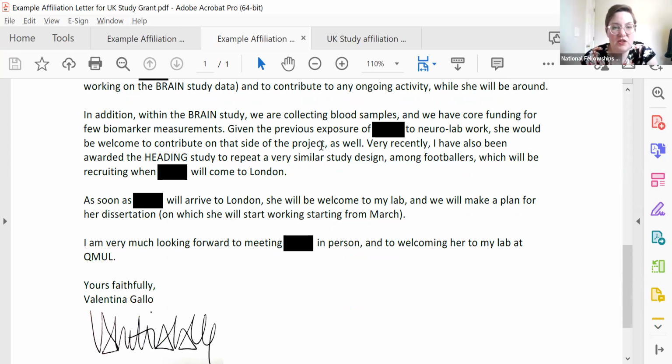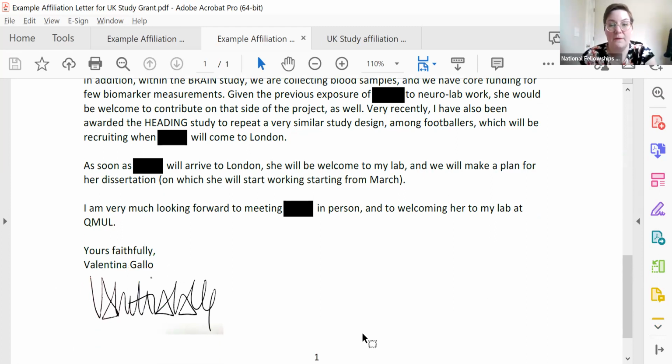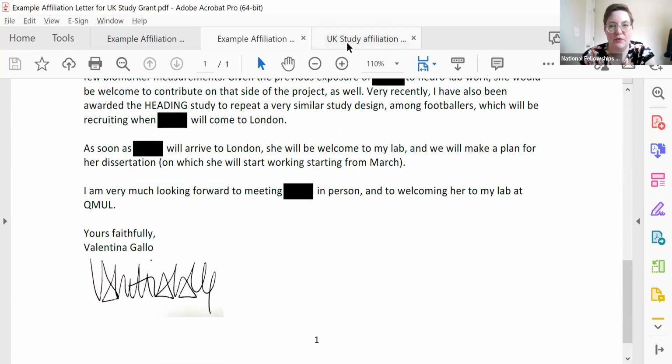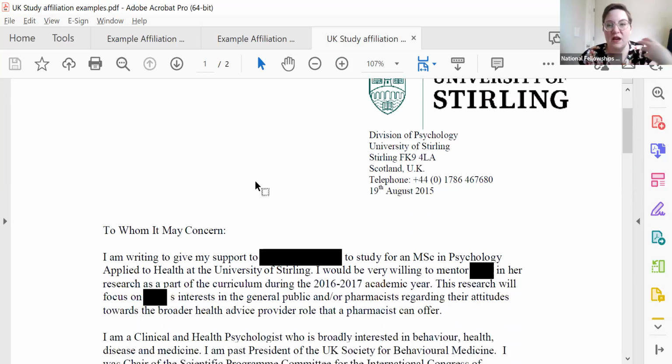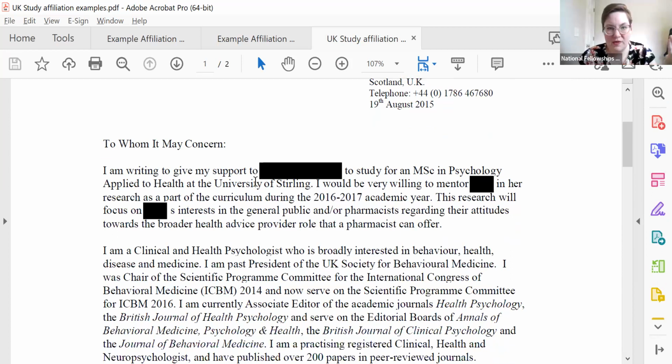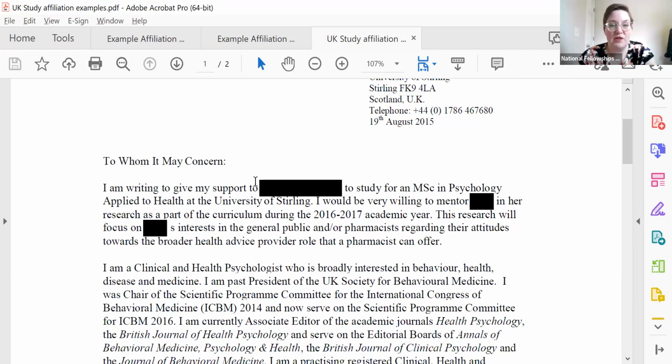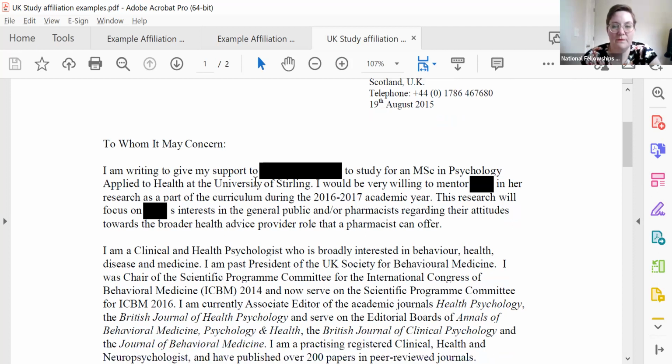A little bit about what they'll be doing and what they'll be working on, and then the applicant will be welcome in my lab. We'll make a plan for the dissertation that she'll work on as part of her program. And again, signed. So those are a couple of examples. There are many examples throughout the different letters that are included in that one folder. So you can look at these. You can even share them as examples for how to write a good letter of affiliation.